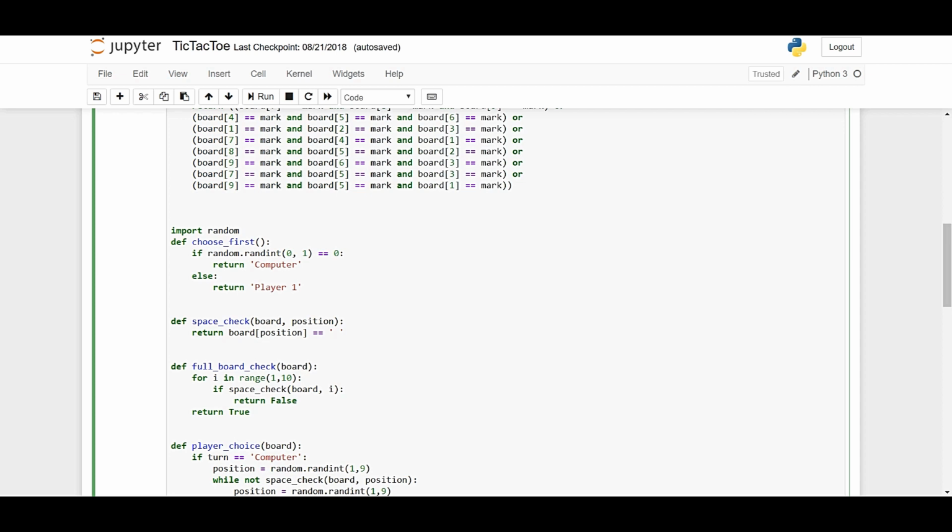I'm making use of random.randint, which generates a random integer between 0 and 1. It could be either 0 or 1. The way I've written here is, if it is 0, then the computer is going to be the first player, and if it is 1, player 1 goes first.